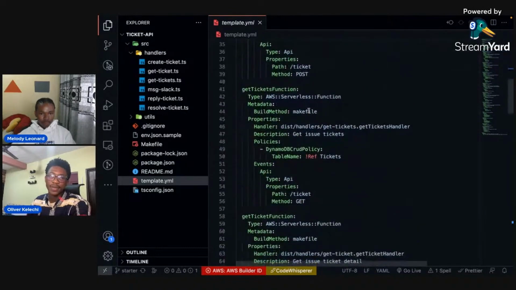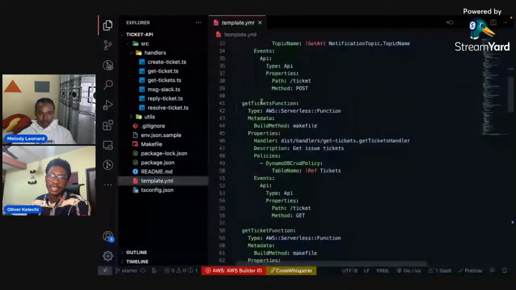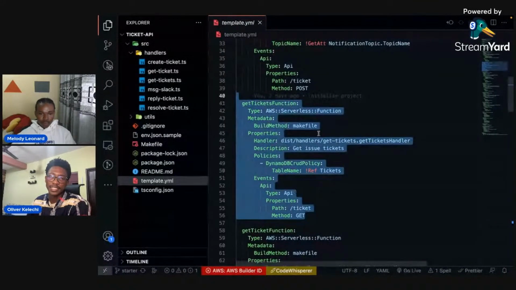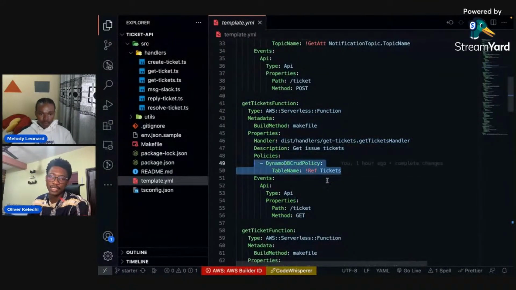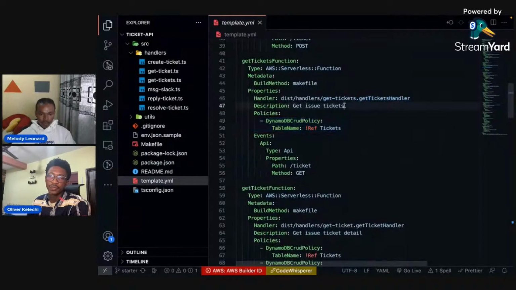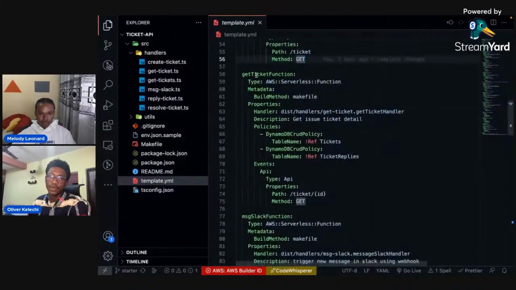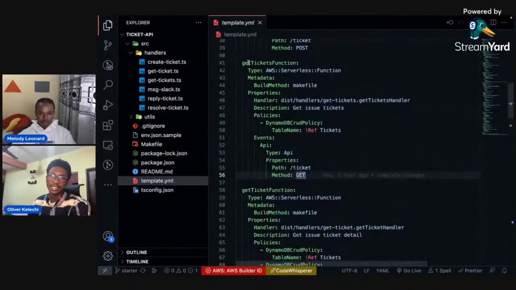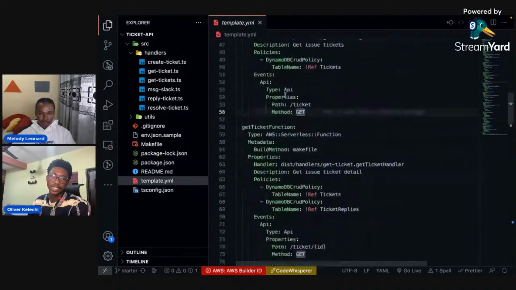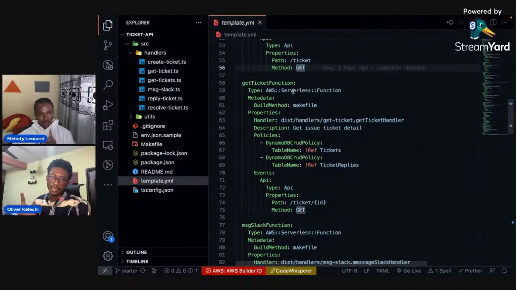All right, the same thing is applicable to other things like the get tickets function. You can see it's almost the same thing, except that we're assigning a given number of policies, and we're also pointing to the exact method, which is get tickets. And if you look here, you see the get tickets file, and we're calling the handler declared inside this file. All right, and now we're specifying that any get request to /tickets executes this function. The only difference: this one, get tickets, gets a list of tickets. This one, get ticket, gets a single ticket.